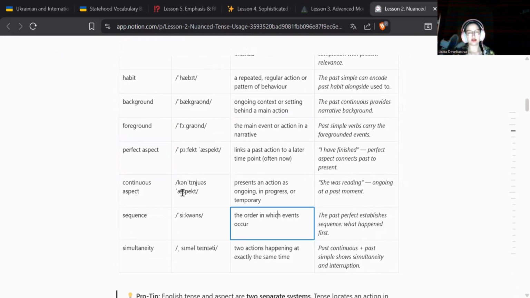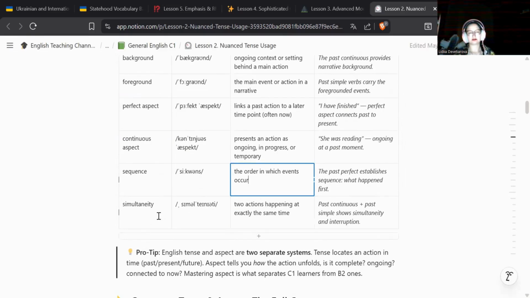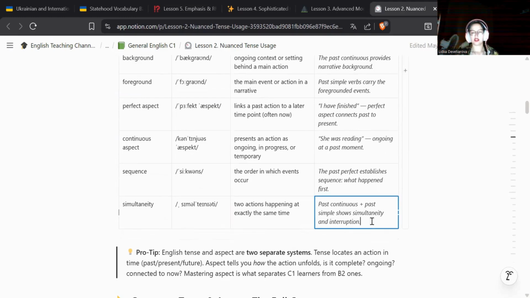Sequence. The order in which events occur. The past perfect establishes sequence. What happened first? Simultaneity. Two actions happening at exactly the same time. Past continuous plus past simple shows simultaneity and interruption.